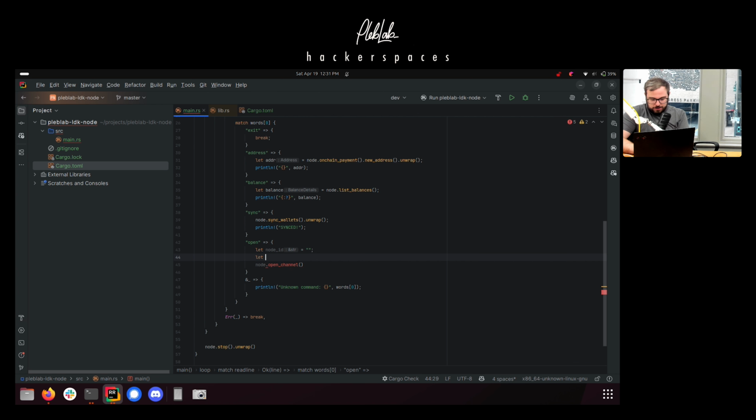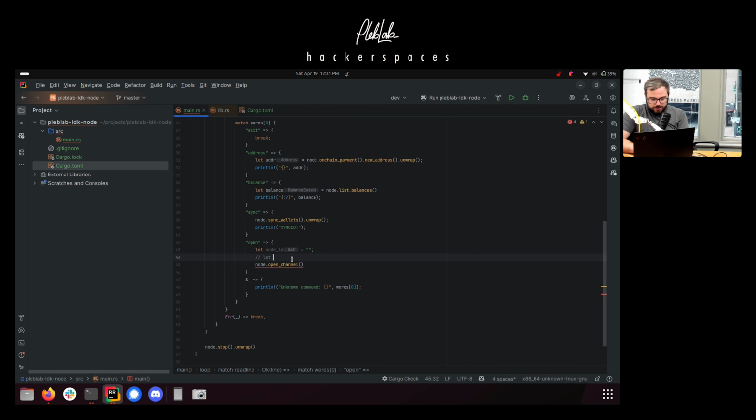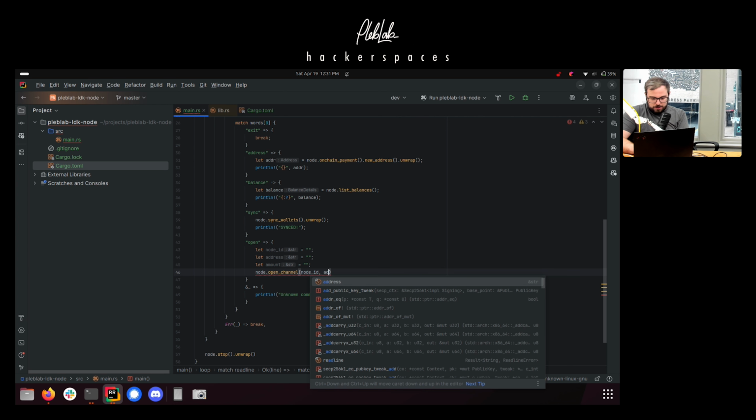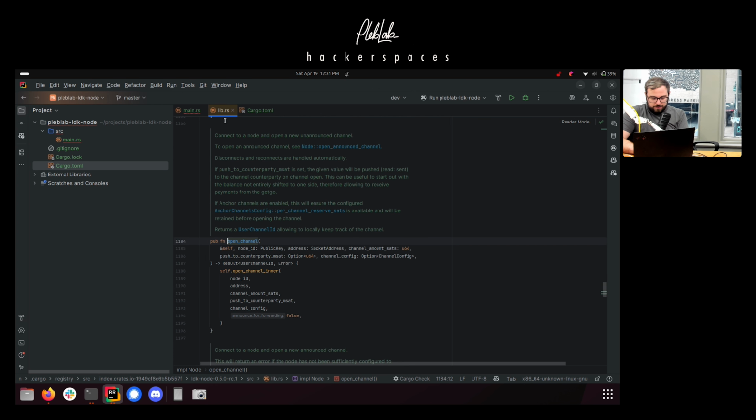What else do we need? The address to connect to, the amount, and the push. So address equals boom. Amount. And we're not going to do a push amount, but that's okay. And what does this return for us? Channel ID.